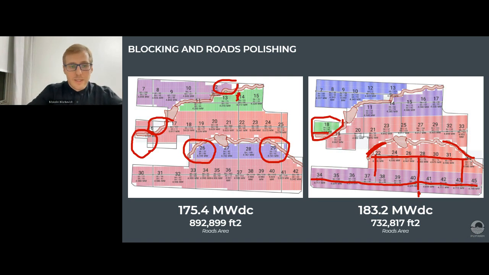This is how we literally found 8 additional megawatts DC on the site, and by doing that we also decreased the total road area for the site. That's what we call blocking and roads polishing improvements. And as you see, the boundaries stay the same. We just did some polishing, as we call it.